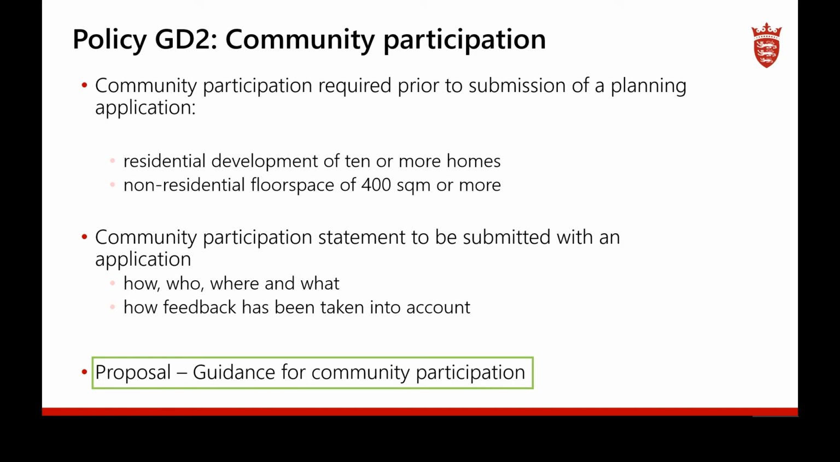The community participation statement would need to set out how that community participation has been undertaken, who with, where it was undertaken and what form it took, and significantly how the feedback from the community participation has been taken into account in the development of the proposals that are the subject of a planning application. We would look to bring forward some guidance to help applicants and developers meet this particular policy requirement.